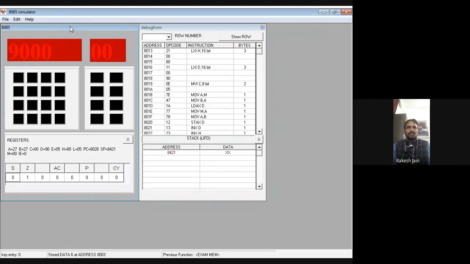Previously the 9000 memory location data was 03, 04, 05, 06 and 07, but now it becomes 23, 24, 25, 26 and 27. See, 23, 24, 25, 26, 27, because the data are now exchanged completely.